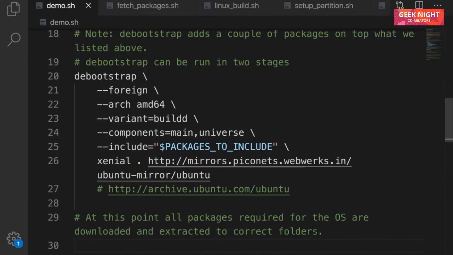So just to take a look at the Dbootstrap command itself, it takes a few arguments. Here we mention the package repository that needs to be used. Typically we could use archive.ubuntu.com/ubuntu, or I'm using one of the mirrors that is closer to us so that the downloads happen faster. And we also mention the list of packages that we listed above so that Dbootstrap gets to choose those packages alone. And we also specify the variant of Ubuntu itself.